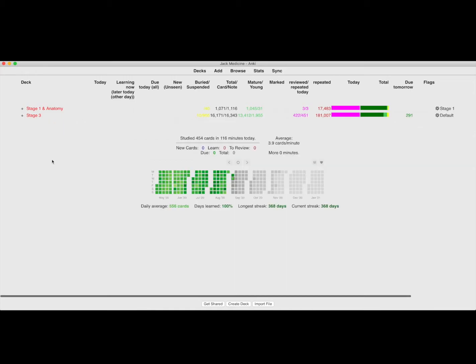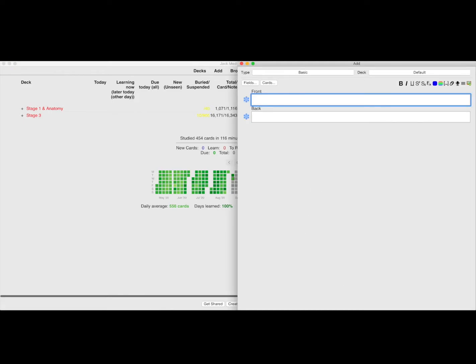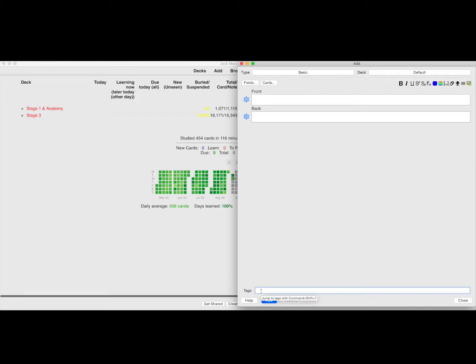But I do encourage not to have too many decks, for example for specific lessons. That would be creating too many decks really. You can split them up by using tags. If you go to add, at the bottom you'll have this tag which you can create. So you might be doing chemistry. You just put that there.